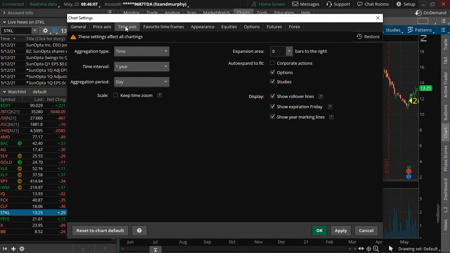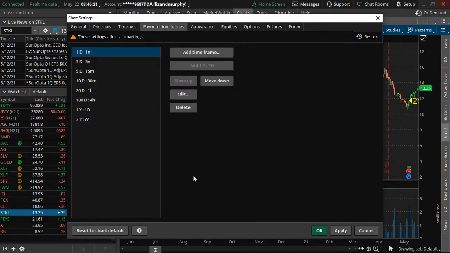Next, we're going to go to time axis. Right now, what it's showing us is the 1 year, the 1 day. And we like that. You're going to keep that as a steady, good time frame. And then we'll go to favorite time frames. You often hear me talking about the 5 minute, 5 day. These are all the default settings. And then you can add any time frame that you customize.